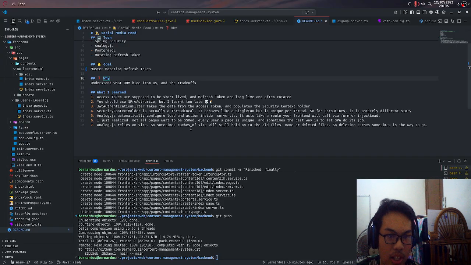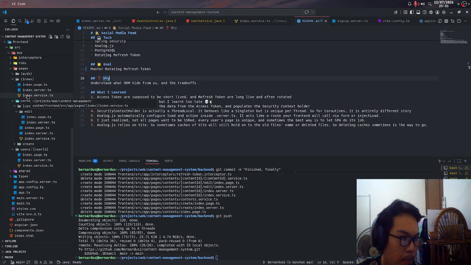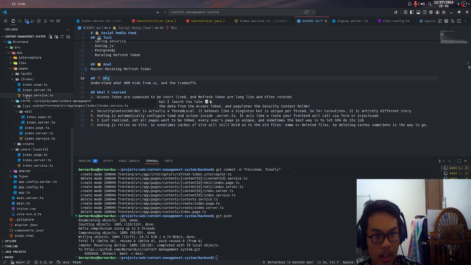Every user's page is unique, and sometimes the best way to do it is to let the SPA do its job. So there's a bit of a distinction between client-side rendering and server-side rendering. Correct me if I'm wrong again, but this is my understanding. Server-side rendering means it's the same as TinyLeaf. Not quite the same, but basically the server builds the HTML.